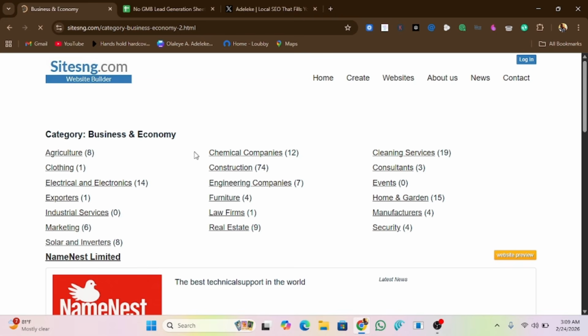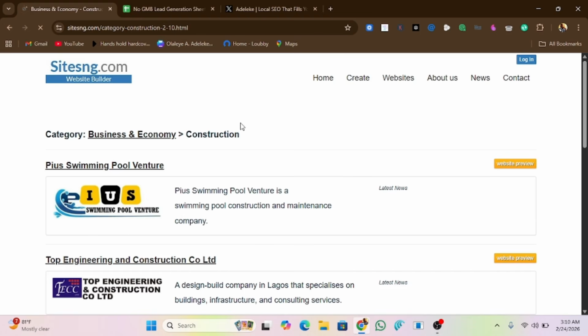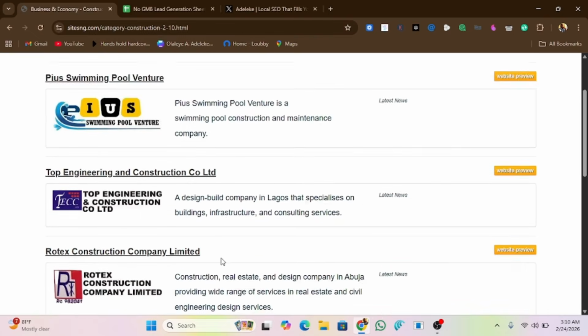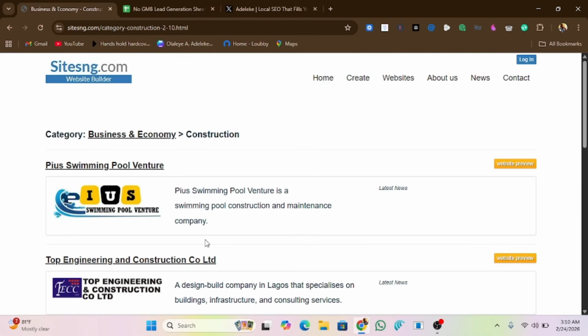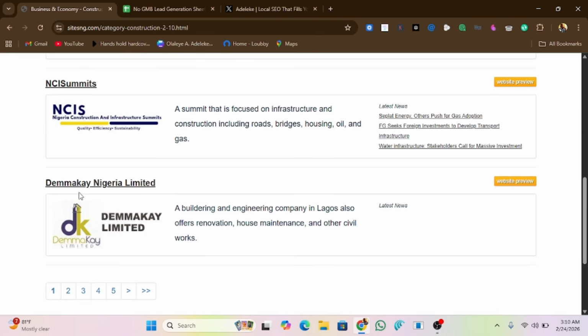So let me choose business and economy. So I'm going to go to maybe engineering. Do you see, even under business and under this category, they still have some subcategories, so you can see it here. So I'm going to go for construction company. From here now, you can start to see different businesses. Do you see? We have a lot of businesses here. All you need to do is just take your time, go through it one after the other. So let me just pick any random business here. Let me just choose this Damarcade Nigeria Limited.